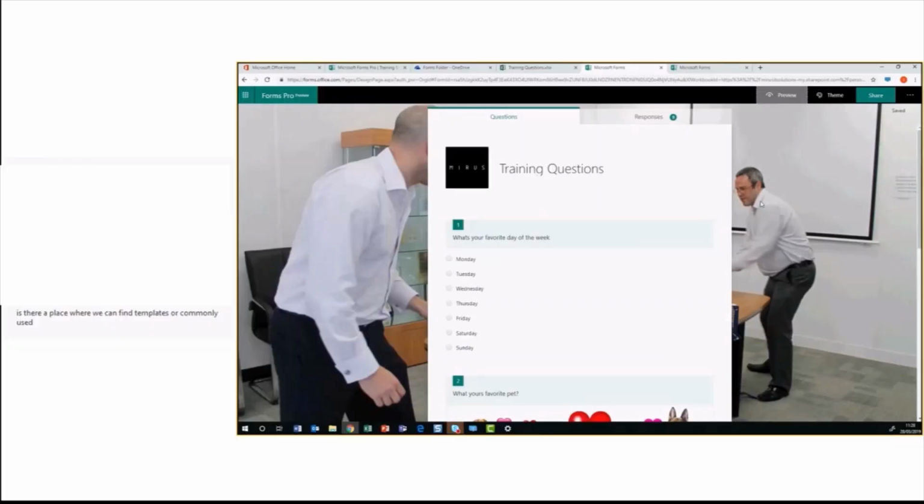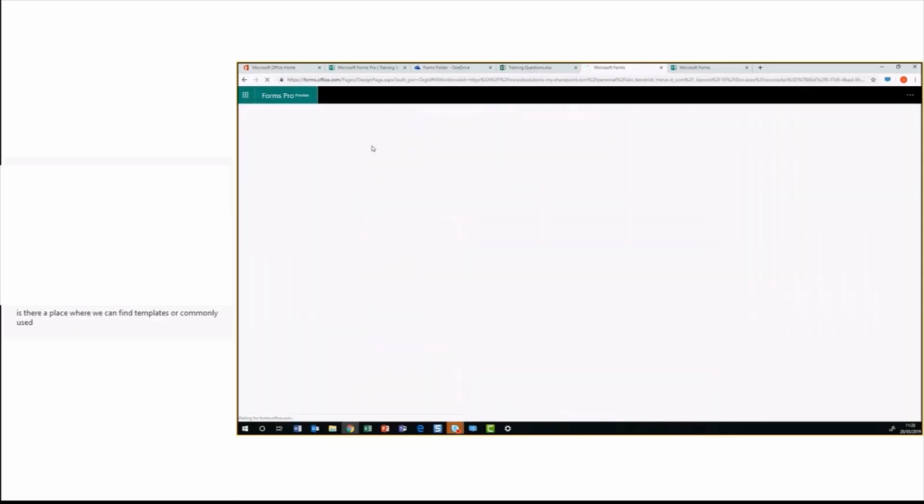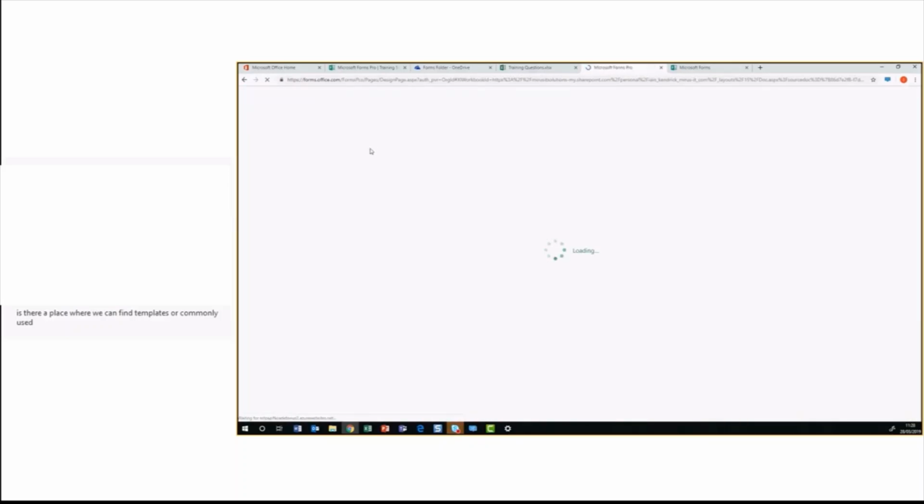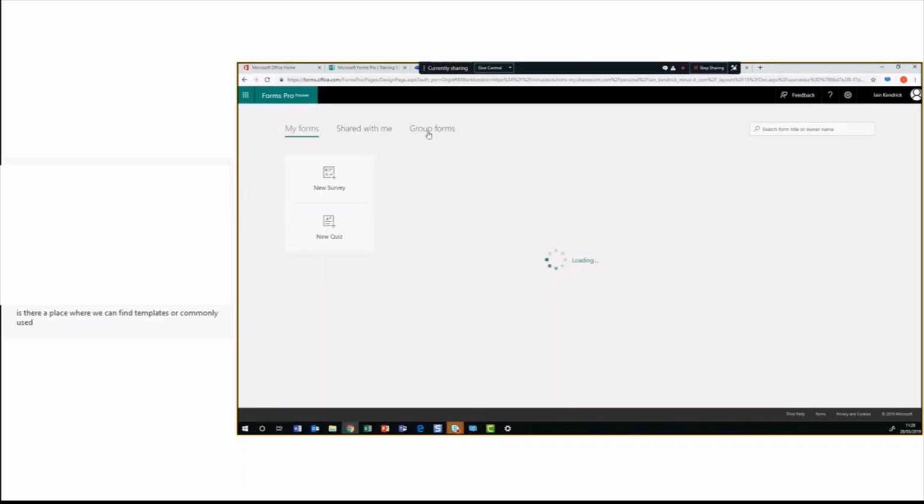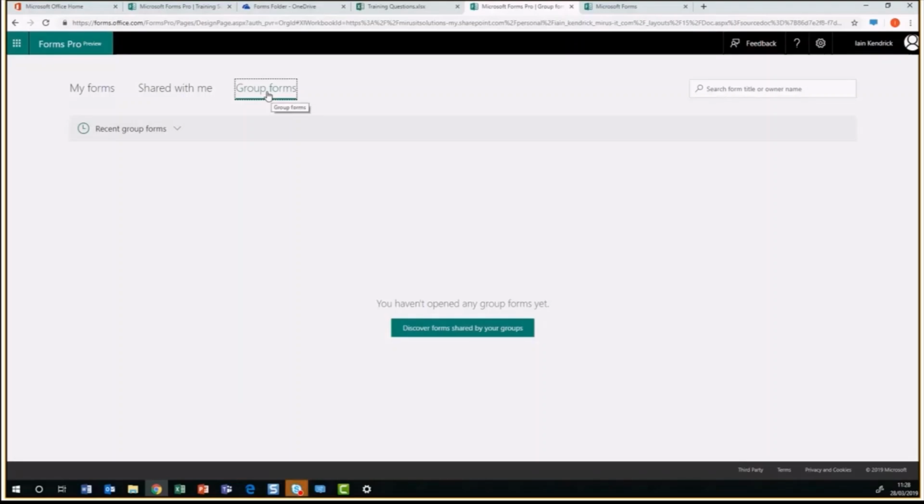You said Forms in Excel works in OneDrive. Does this mean that it can also work in SharePoint? Yes, it does. You can create a form within SharePoint. If I remember correctly, you've got to set it up via a group, which is done in almost exactly the same way. So it's done through this Forms from groups. Any forms which have been shared by your group would be stored here. But you can go into SharePoint and create a form directly from it, if I remember correctly.